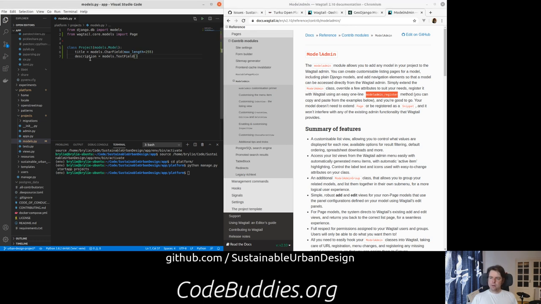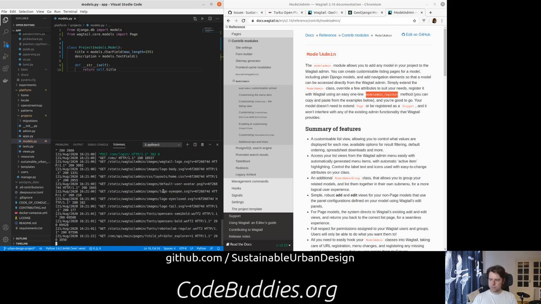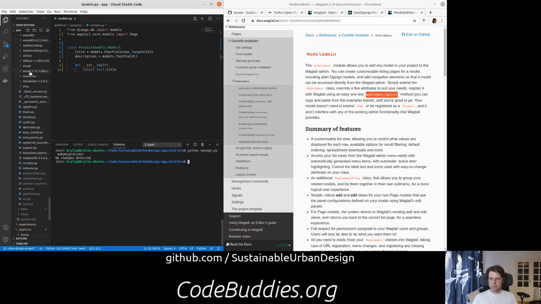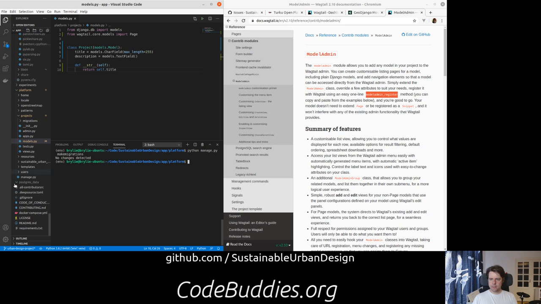All right, so we've created a string representation. Created a new model. We essentially want to stop the server, make a migration file. We have to register our new app with the project settings.